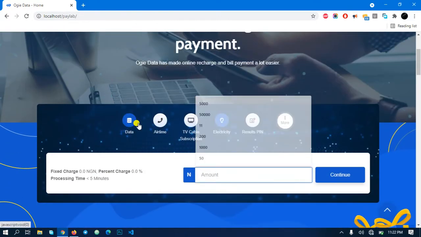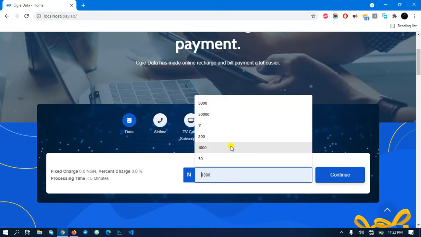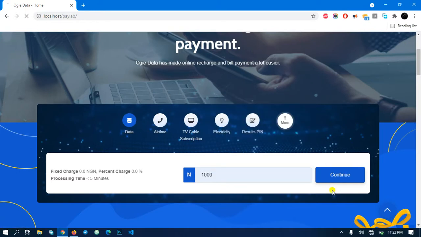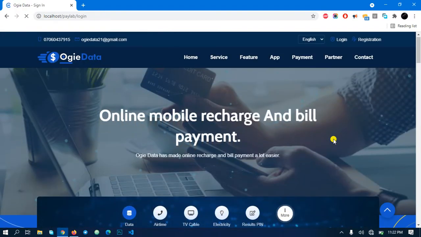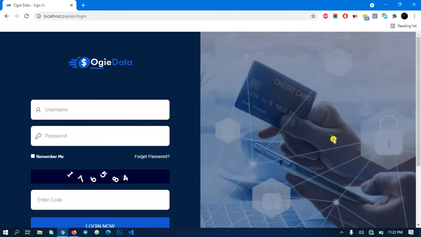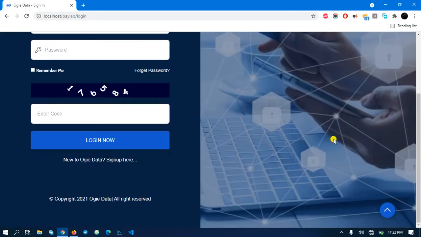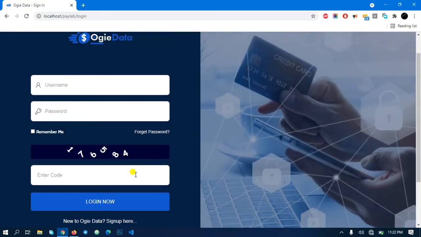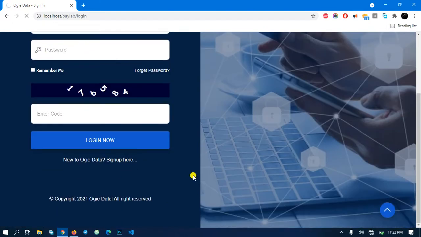So as a newcomer, let me just act as a newcomer. I want to buy data, and I want to buy 1000 naira data. Click on continue. Once you click on continue, you will be redirected to a login panel. So this is our login panel, but since I don't have an account, I would love to sign up.